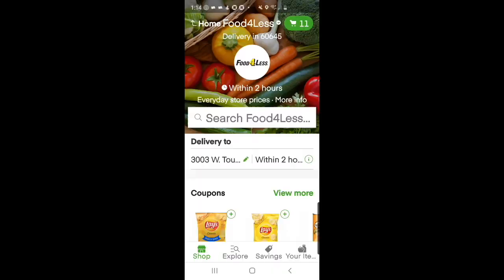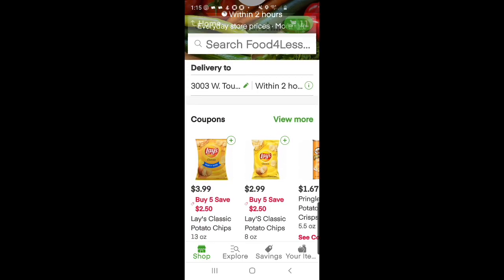Now that we're back at the main page again, the other way that you can easily browse and shop, adding things to your cart, is just by doing that little scroll method that we talked about, where you just tap your thumb on your screen, whether it's your phone or your tablet, the touch screen, and swipe up.